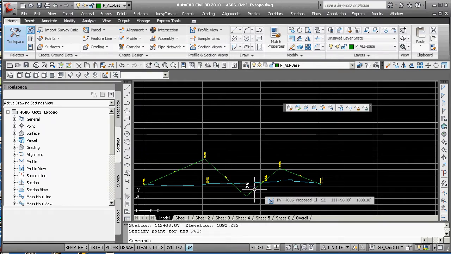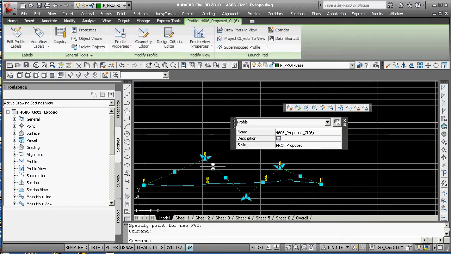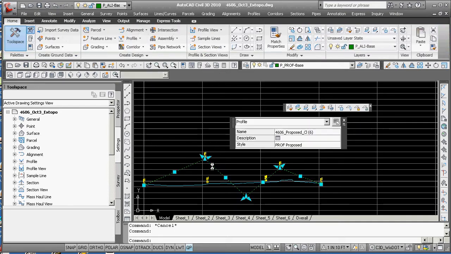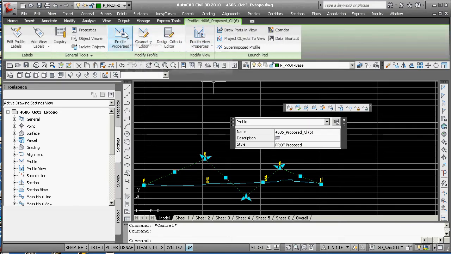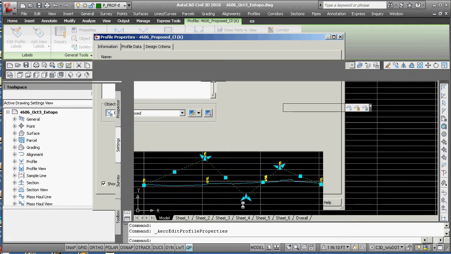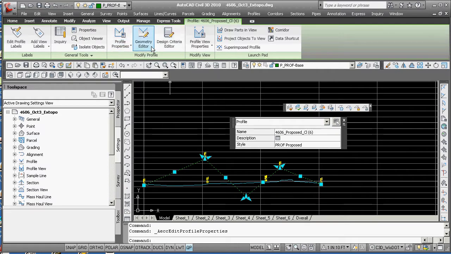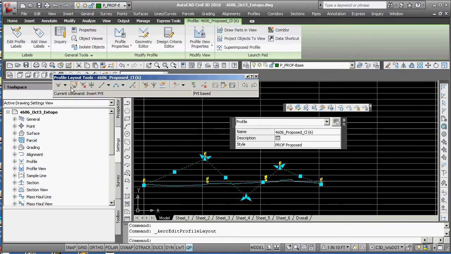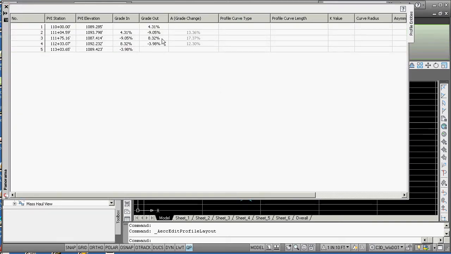Once you've done that, same way as you did in the vertical or the horizontal, you click on that, you get to a profile view properties. You want to go to profile properties, profile data, design data. You want to go to here, geometry editor. You pull this down here. It looks very much like the one on the top, but now you've got vertical data in and out, and you're going to be changing these curve radiuses, etc., as you go over time.